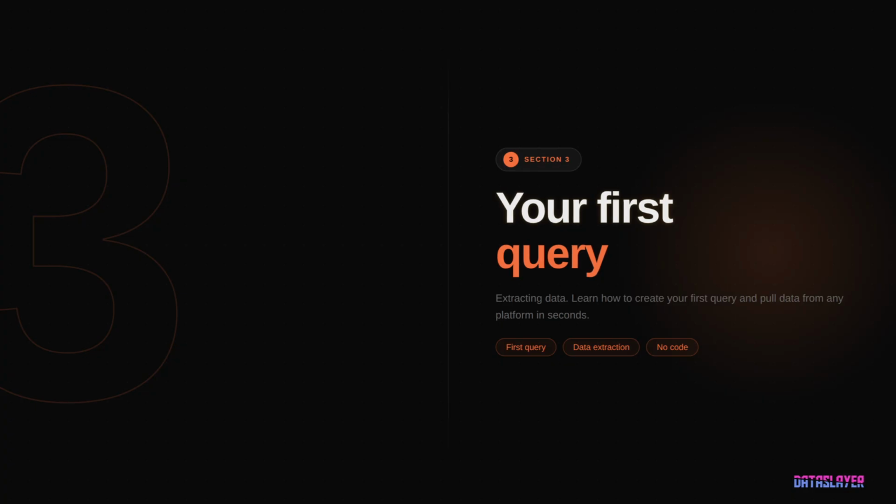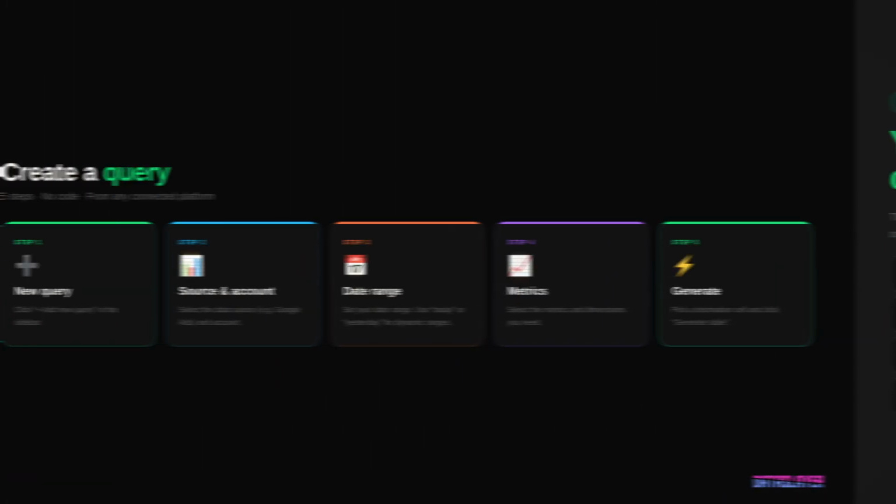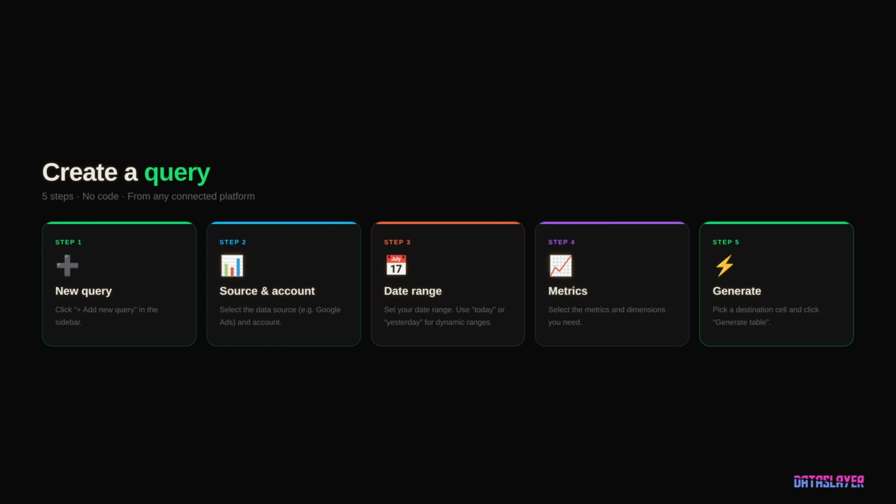Once you open Dataslayer, this little sidebar is going to be like your command center. From here, everything is cooked up. It's a very clean, very intuitive interface. And that Add New Query button is the starting point for everything. And look how easy the process is. It's just 6 little steps.